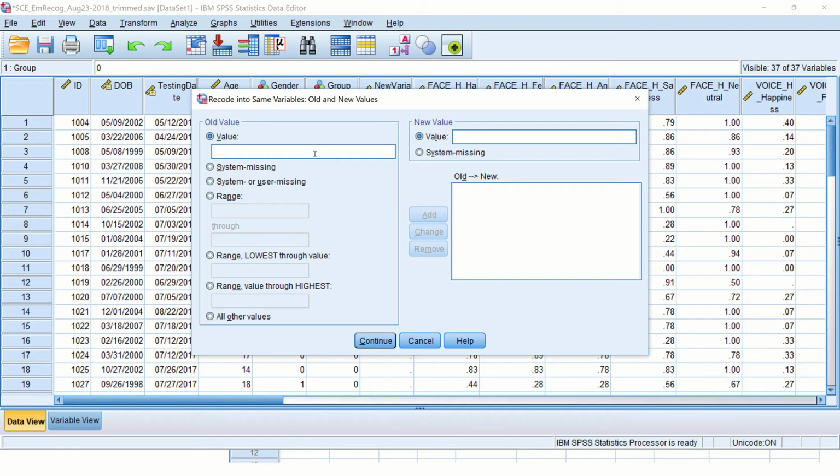So old value could be 0, and now I want it to be 1, right? I can do add. Now it's a 0 to 1. Old value 1, now I want it to be 2, add. If you're doing something where 1 is now 5, 2 is now 4, because you're reverse coding again on that scale, and 3 is now 3, you have to write 3 and 3 and add it. There has to be something, or else it's just going to skip the 3's because it doesn't know what to do with it. So even if a value stays the same in this change, you have to put it in.